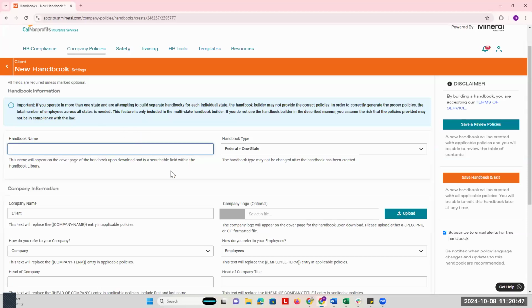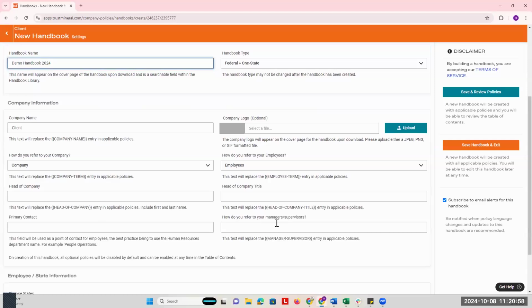So for the handbook name, we're just going to call this, I'm so not creative, demo handbook 2024. And it is, like I said, a federal one state handbook. Then you'll just fill out these boxes here. We just need you to fill out some information on the settings page, because we'll pull all of that content into your handbook. And just to give a little more context, you are not writing legal policies. There may be some personalization pieces about your company that we're going to request from you because we can't write it for you, but the majority of the handbook is going to be completed on your behalf by us.